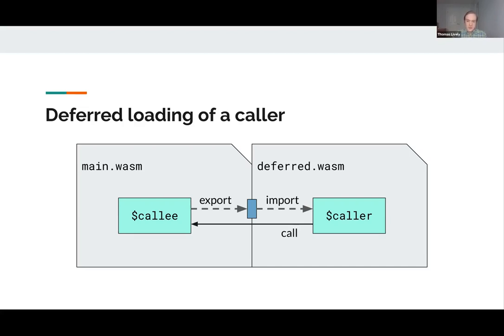So we export it, import it into deferred.wasm, and now it's visible just like any other function, and caller can call it directly, just like before. So that's a pretty simple case. Just export the dependency, import it into the deferred module, and then everything works just like normal.